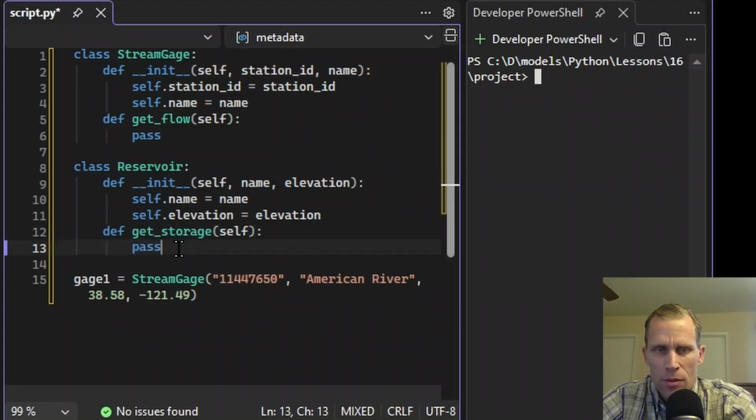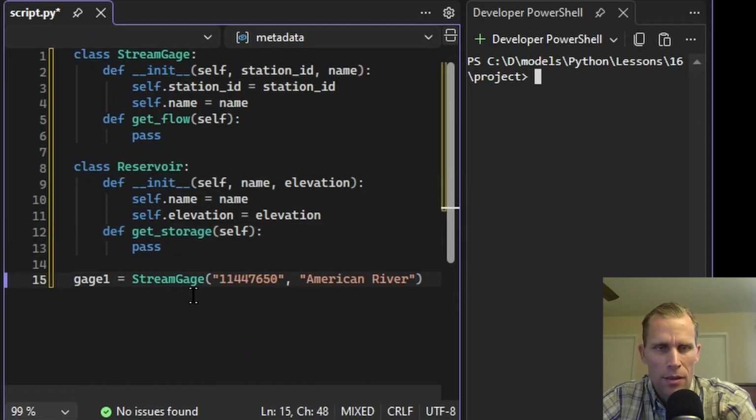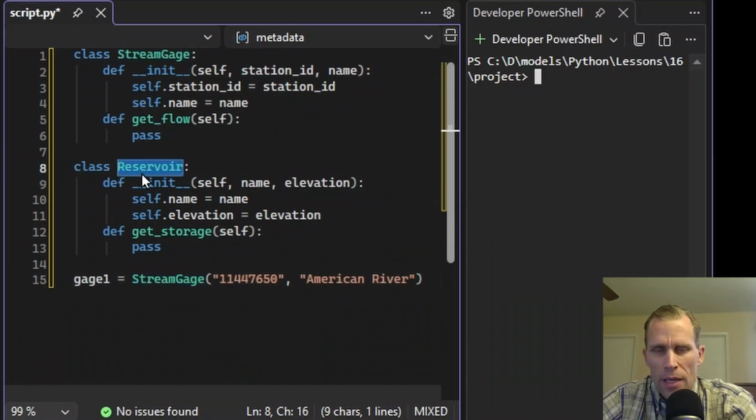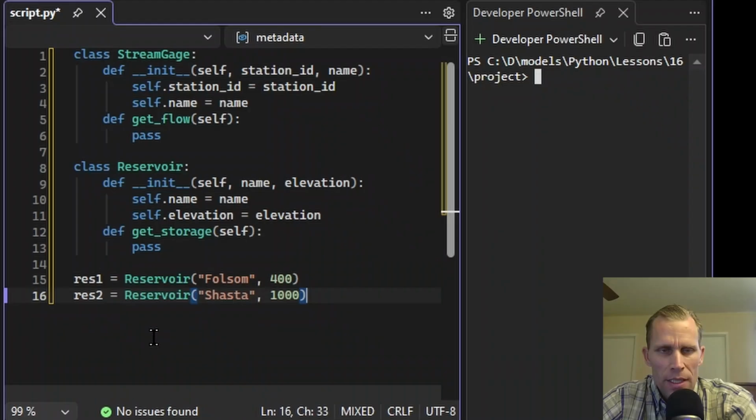And I'm just using the keyword class here again, so that's just a placeholder. The function doesn't actually do anything at the moment. And I should probably also remove the lat long there when we're creating our stream gauge object, gauge 1. If I wanted to create a reservoir object, what it would look like is right here.